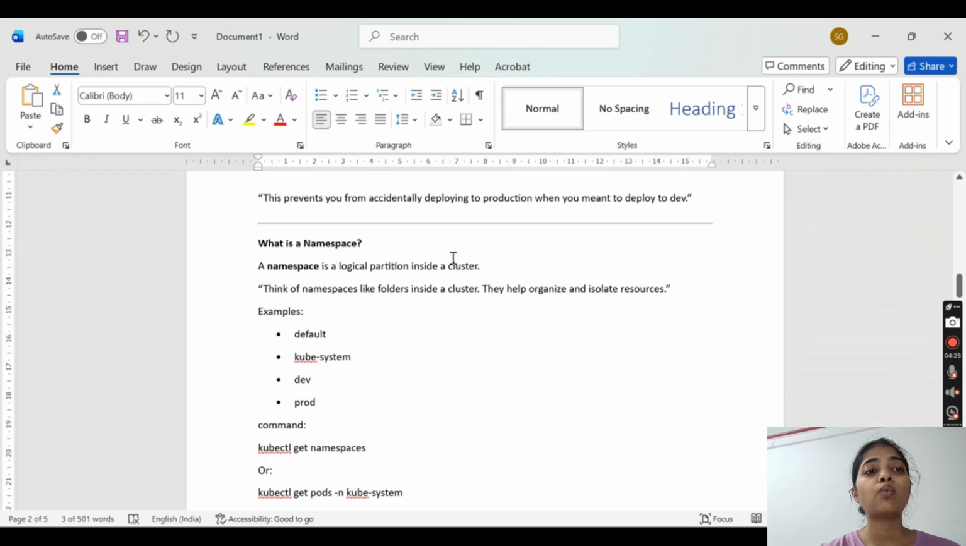What is a namespace? A namespace is a logical partition inside a cluster. Inside a cluster also we need a logical partition. Think of namespaces like folders inside a cluster; they help organize and isolate resources. There are default, kube-system, dev, and prod. We create many namespaces inside the cluster, and each namespace has its own resources.